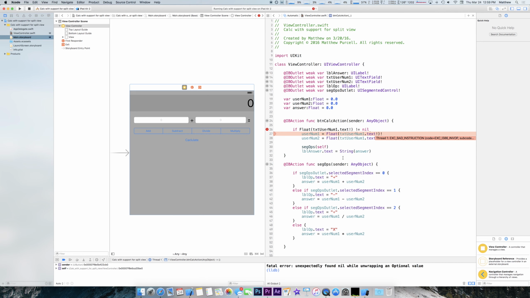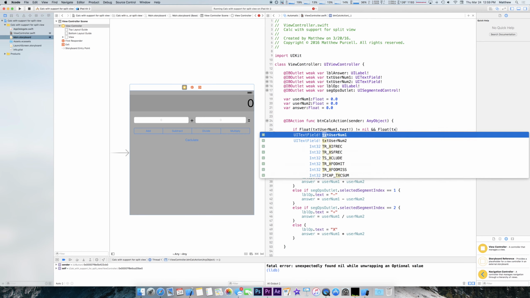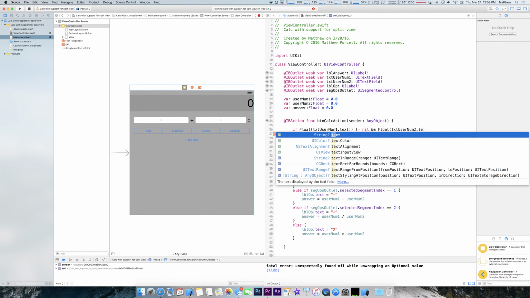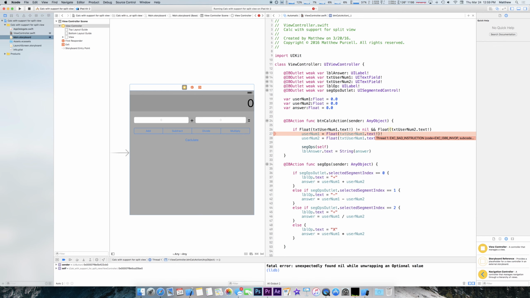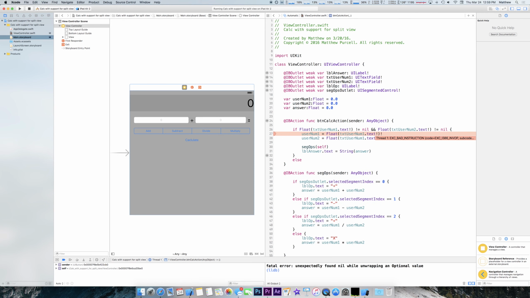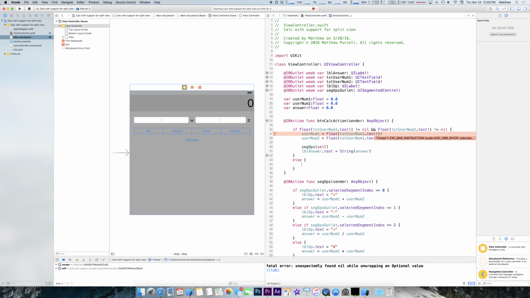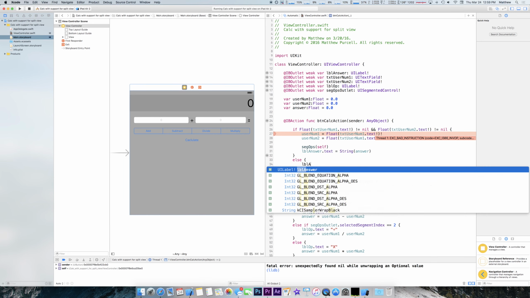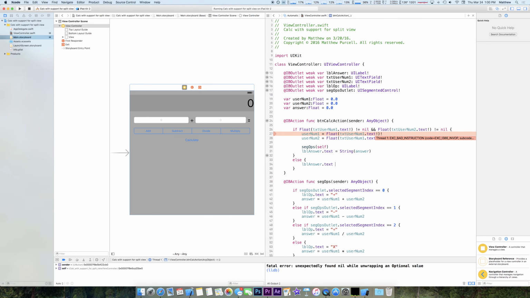But we're also going to get a crash from text box 2. So we have to do both text box 1 and text box number 2. And the way we're going to do and is with an and symbol. Float text user num2 dot text, exclamation point, and we're going to set that to not equal to nil. Now if that is true, we are going to do this right here. If that is not true, so else, we need to display an error message. So we're going to do label answer dot text is equal to error. Now let's give that a go.